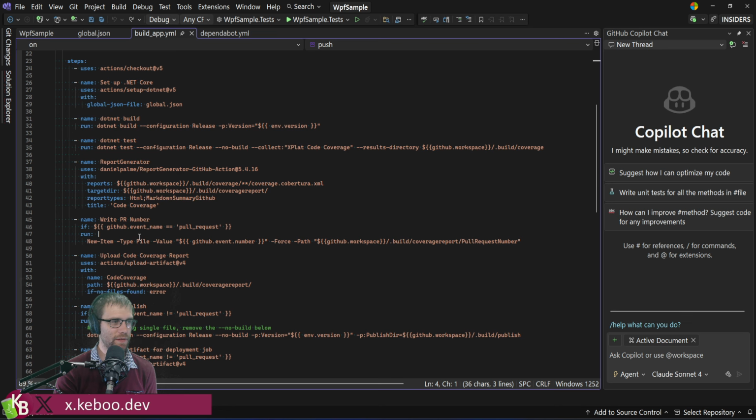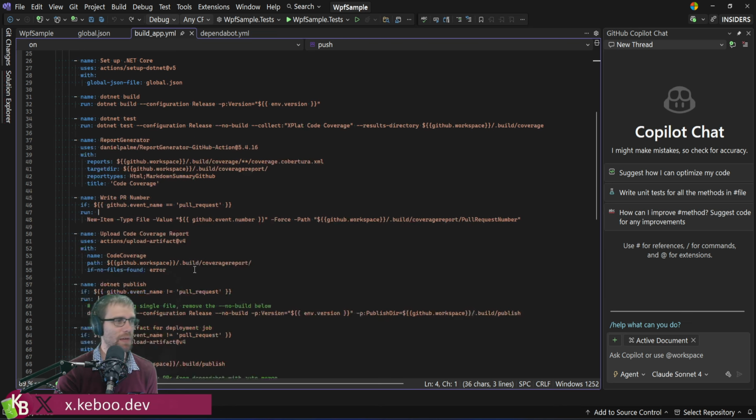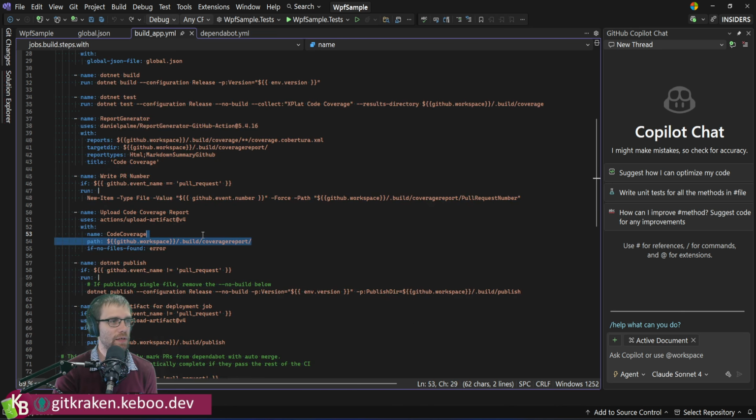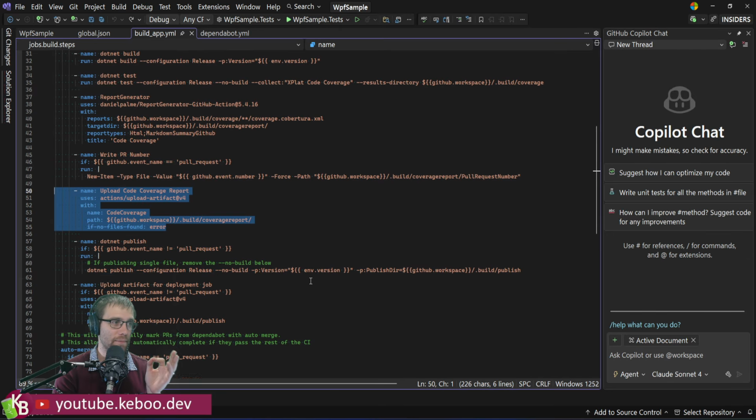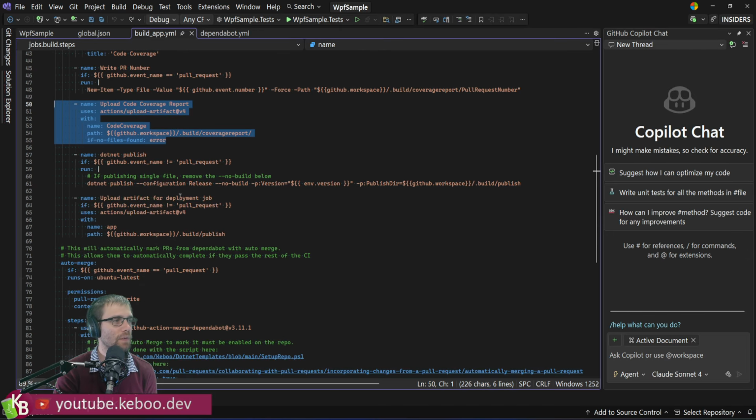So we write this PR number. Again, we'll see usage of this in a minute. And then finally, we upload the code coverage report. And you'll note both the PR number file and the code coverage report are both inside this same directory. And then also, just as a fail-safe, if there are no files in this directory, I assume something has gone catastrophically wrong, and I throw an error and die because I don't want to continue.